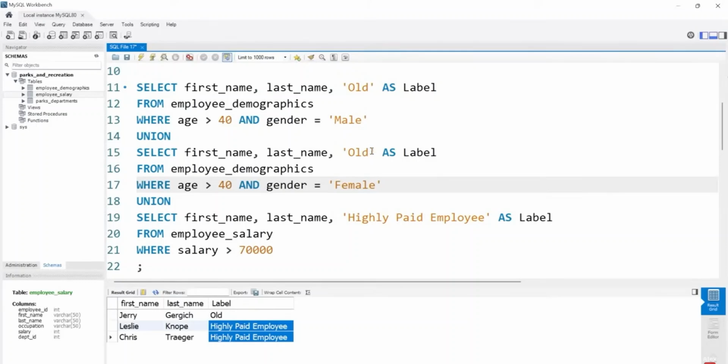So we want to know who's the old man. Oh, that's actually old lady. This is the female one. And for up here where it's male, we'll say old man. So we have 3 different select statements using 2 separate unions. We're selecting the first name and the last name in all of them, keeping the data consistent. And then in our third column, we're labeling it either old man, old lady, or highly paid employee.